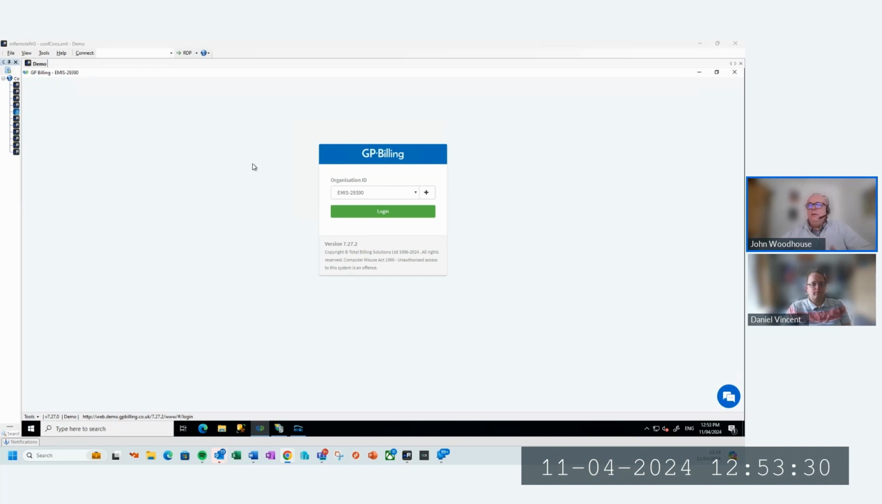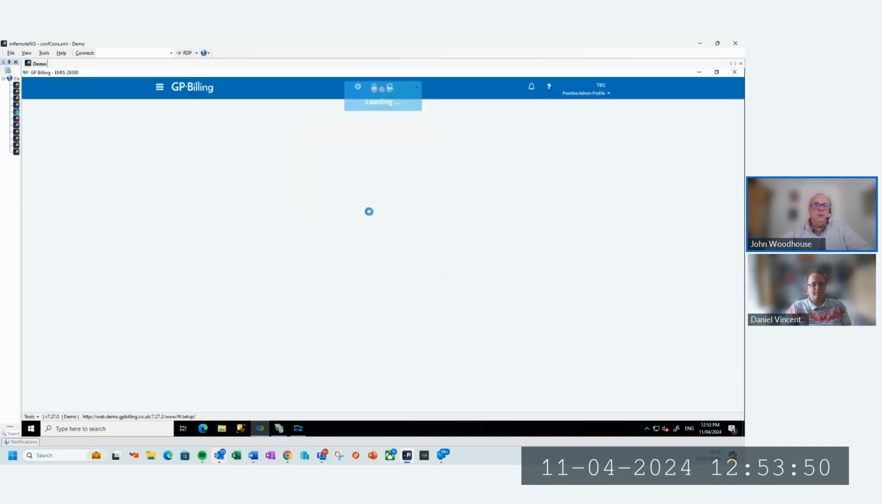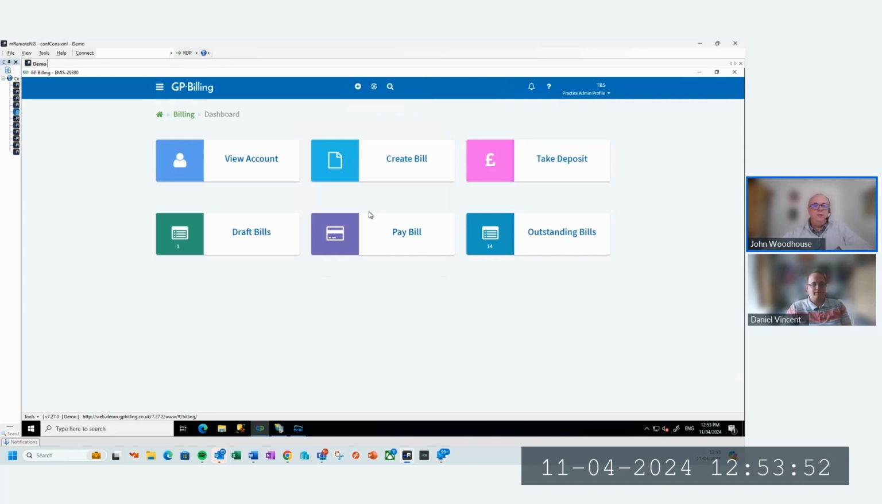So the first thing you'll see is we have something called single sign-on. Nobody wants usernames and passwords. So immediately, as soon as you come into GP billing, it will be able to look at your clinical system log on, understand who you are, and sign you straight into the GP billing product with the roles and permissions necessary to perform the activities that you need to perform within the GP billing system.